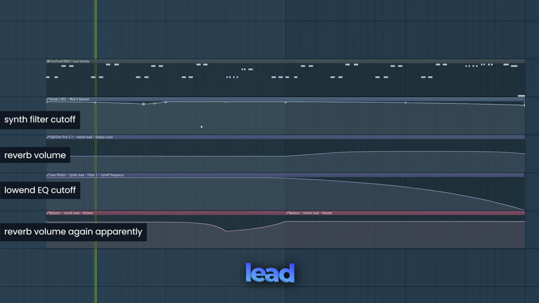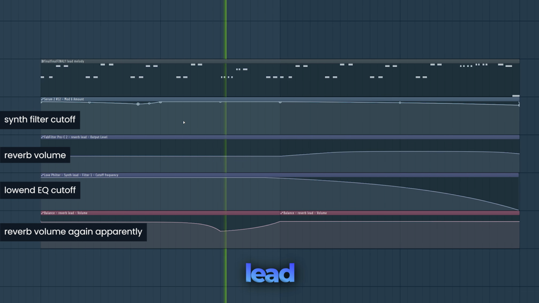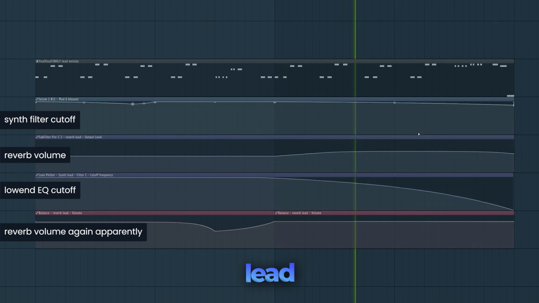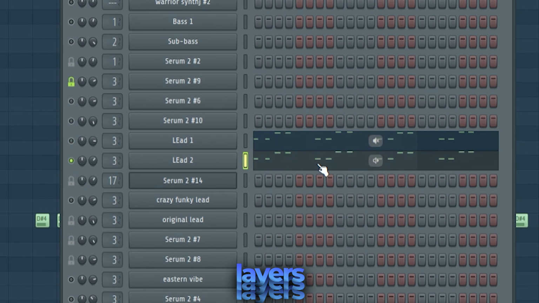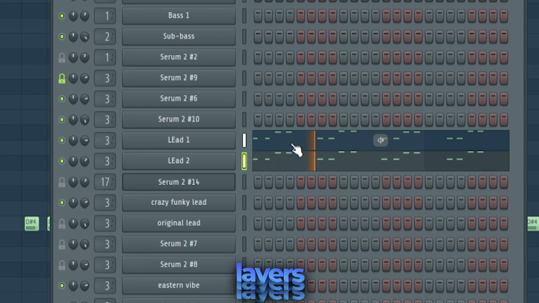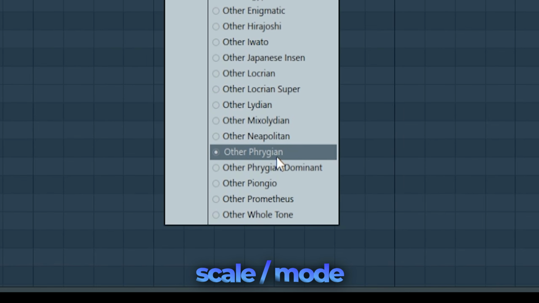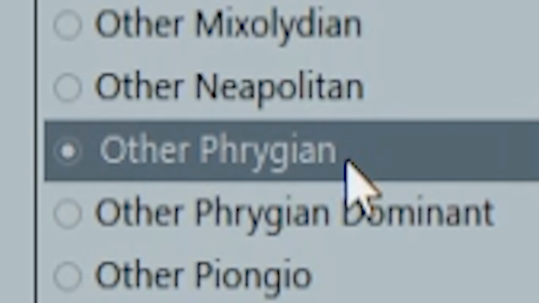And don't forget the automations on that lead. Techno bros, they love automations. And these are the layers. And by the way, techno sometimes uses these weird scales, so this song is in D sharp.